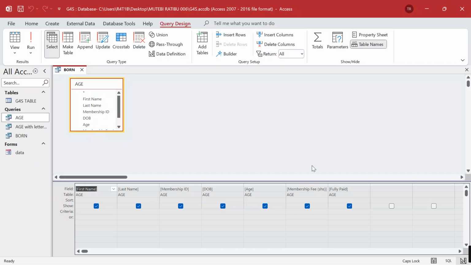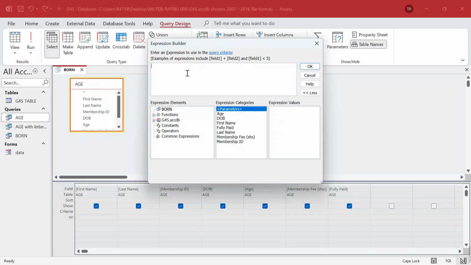Yes. Now here, we go to the criteria row. Put the cursor under the criteria row. You can work from here or you work from the builder so that you have enough space to view what you are typing. Now when we reach here, we are going to use a function called DatePart. On the other side we used DateDiff because we wanted to get the difference. So I'll come here and say DatePart.